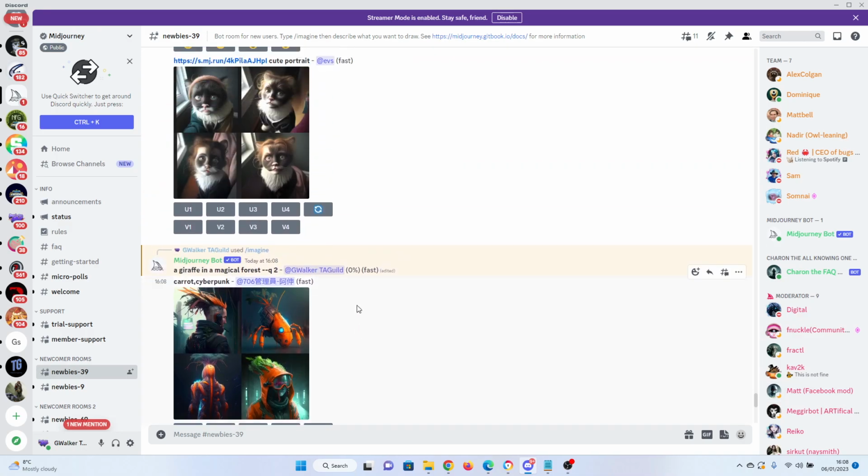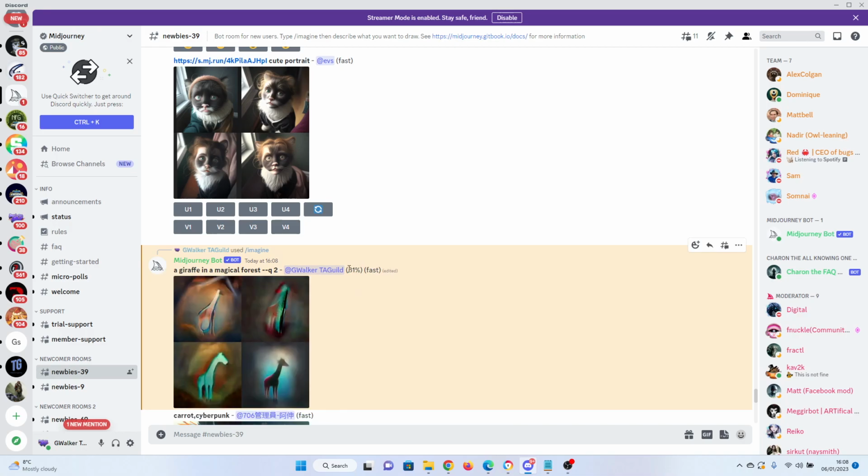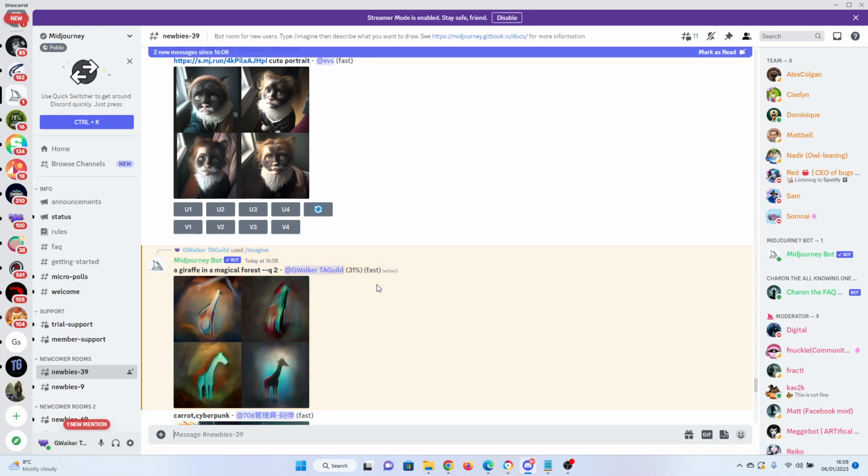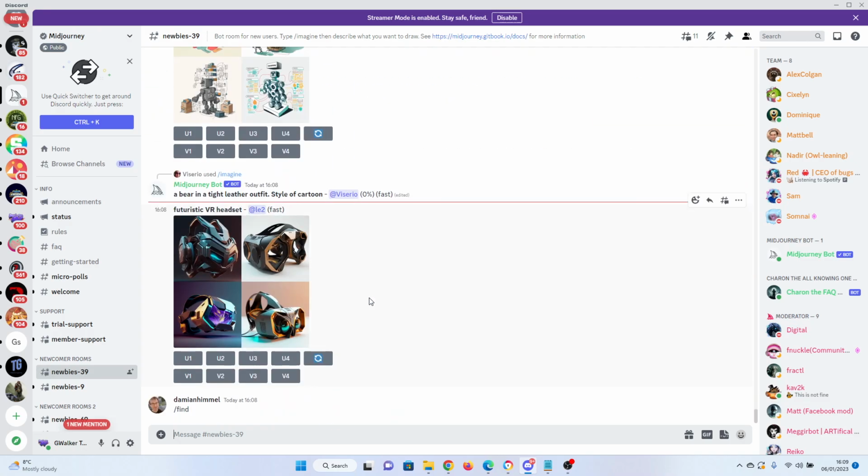Up here we can see that it's 0% done. These aren't immediate. If you're in fast mode, which I'll go into more detail about later, they happen relatively quickly. If you're in relaxed mode, they can take 2 to 5 minutes to generate, and eventually your image will appear in the list at the bottom.